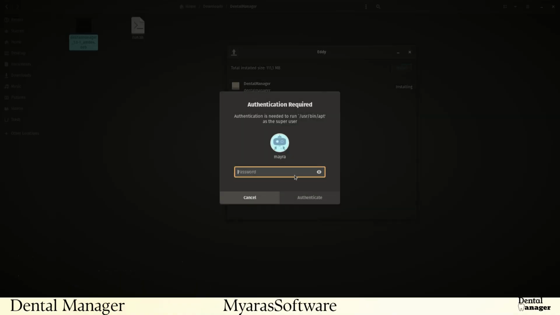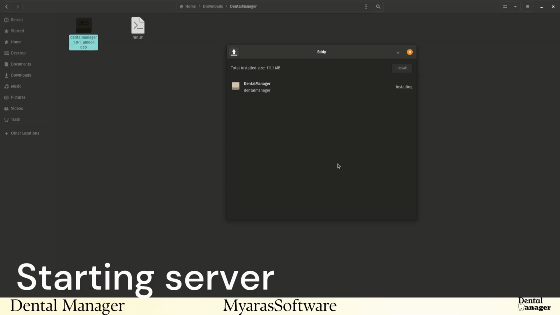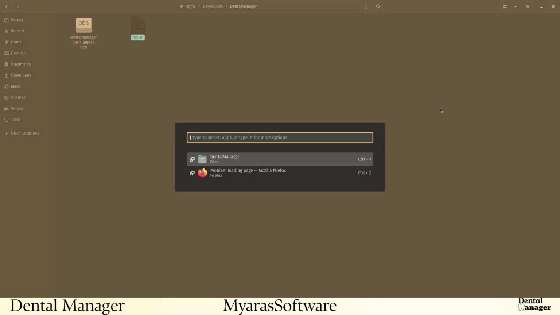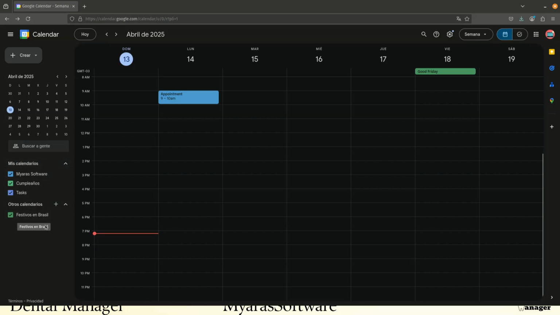Installation. After purchase, you'll download the installer. Once the installation is complete, the app shortcuts will be created automatically. Starting the server. Run the app launcher to start the server. It usually takes less than a minute, but the time may vary depending on your system configuration.